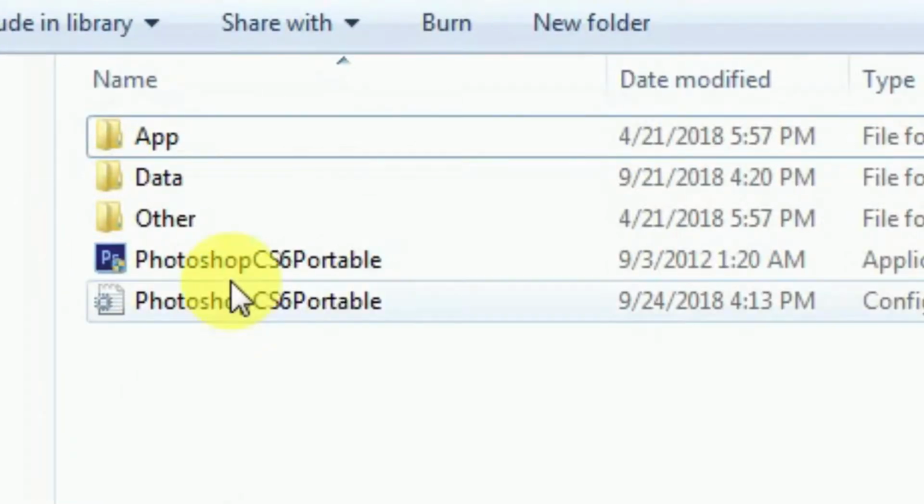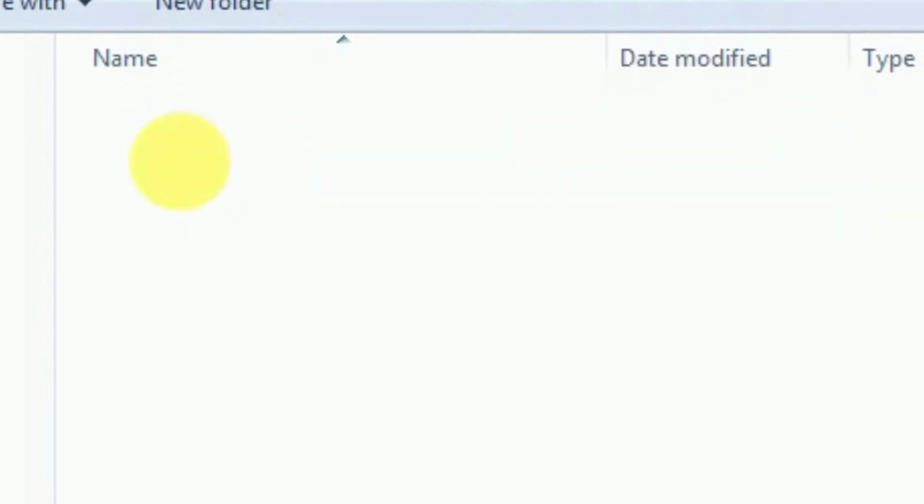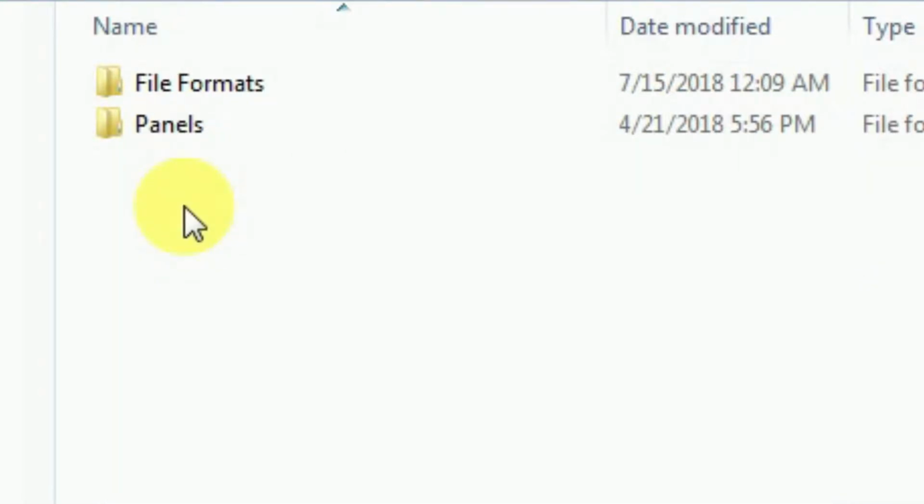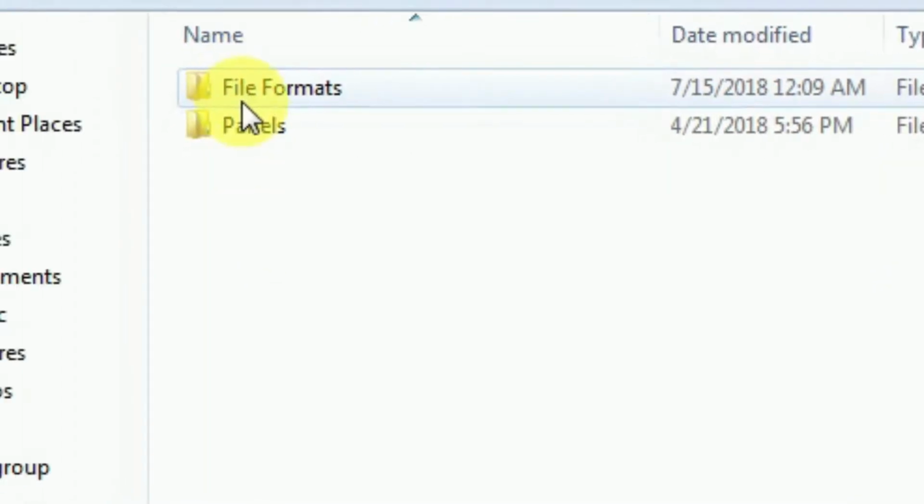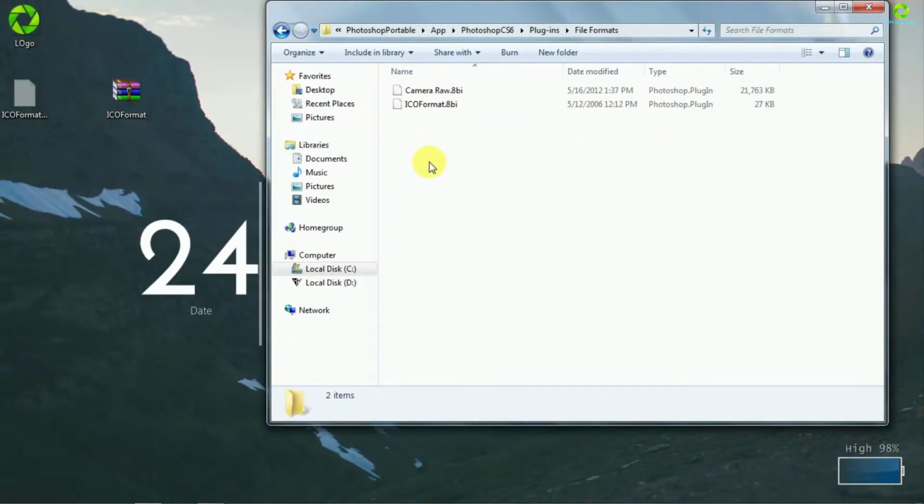Then find the plugins folder in your Photoshop directory. Now open the file formats folder. Then paste that file here. I've already pasted that file, so I'm not pasting it again.